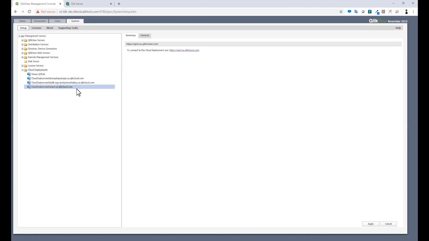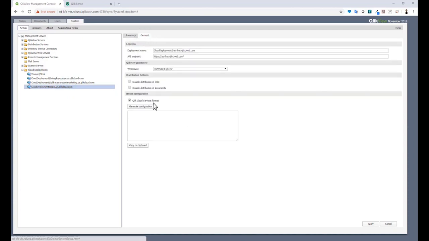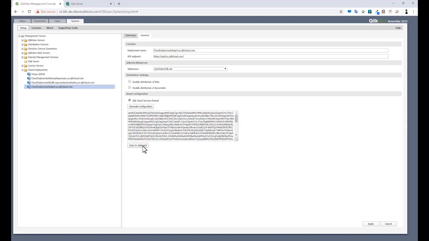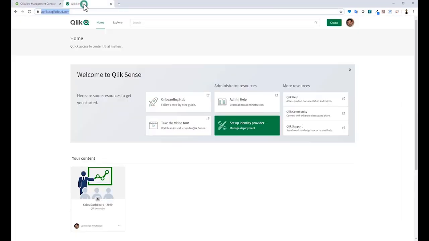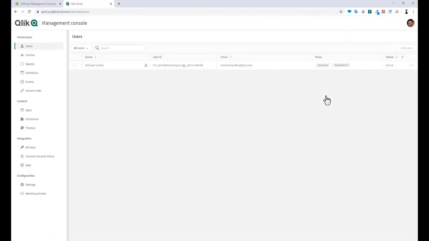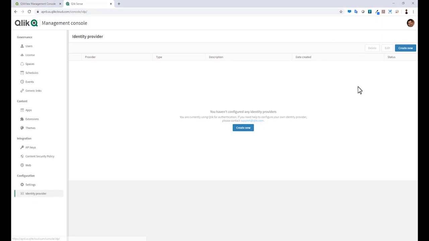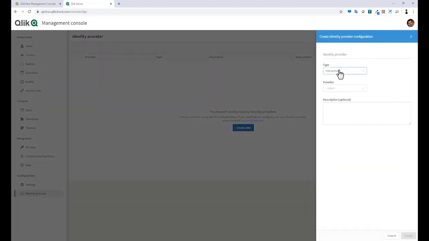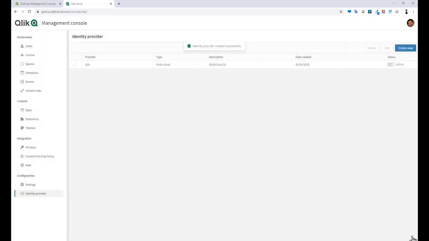So now we can go into that environment. And let's generate the configuration, and this will give us what's called a bearer token, which I'll copy to clipboard. And then we go to our Qlik Sense environment and go to our administration pages. In this case here, we're in our Management Console. Select my identity provider, create a new one. This one's going to be multi-cloud, provider Qlik, give it a description, paste in the bearer token, and click Create. Now the two machines can talk to each other.